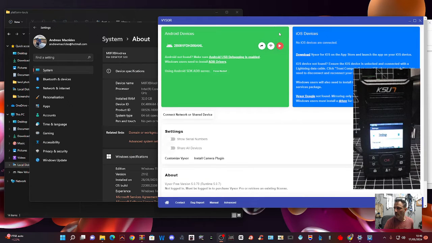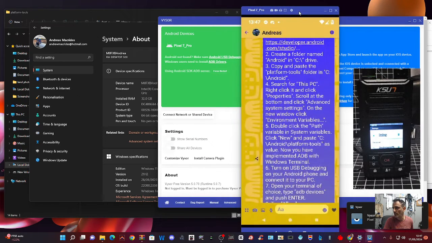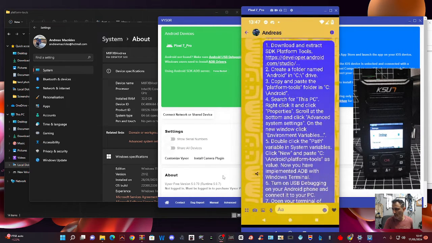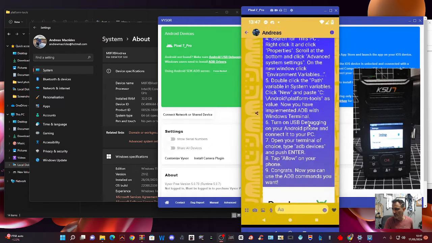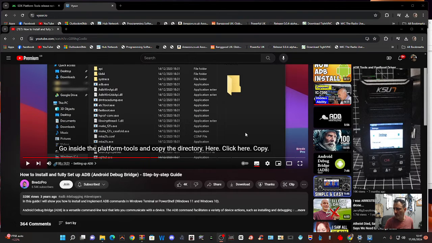So when you fire up Visor, it looks like this. Your cable is connected to your phone, and you get the allow message on your phone, which I'm going to do now. And I'll just show you where the debugging is. So if I click play, my phone, which is a 7 Pro, will appear. Here are some instructions that I managed to get from a video, just on my phone that I've been reading. Thank you very much to Breads Pro for the video.